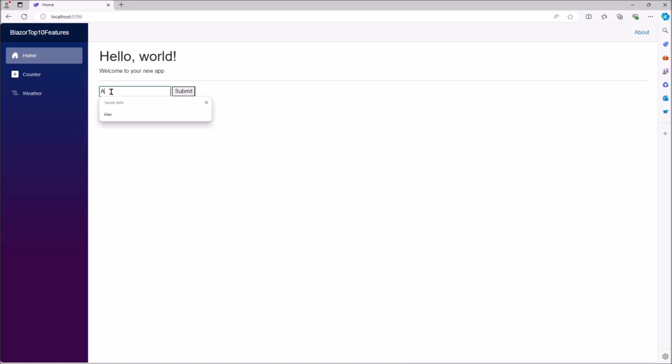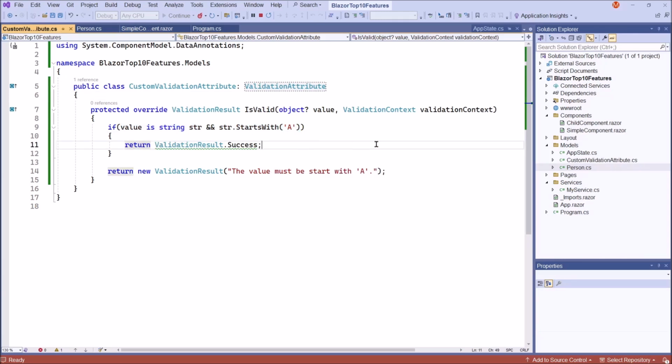Okay, now if I enter Alex, then click submit, at that time the input value has been saved. The input name has been saved: Alex. Okay, it's good. Amanda, for example, this name starts with A. Therefore, this should be a valid value. When I click submit, there should be Amanda. Okay, it's working. Therefore, Blazor also supports custom validation attributes, and the logic gives us more control over our form validation and displaying validation messages.